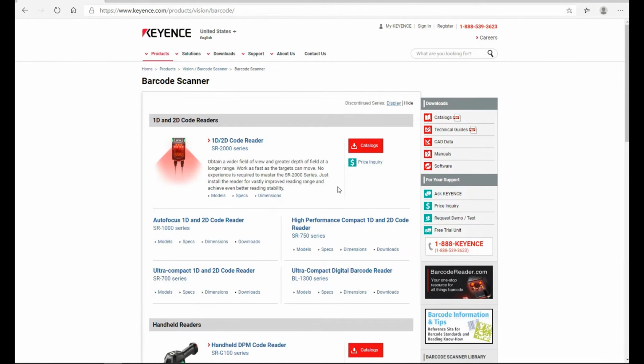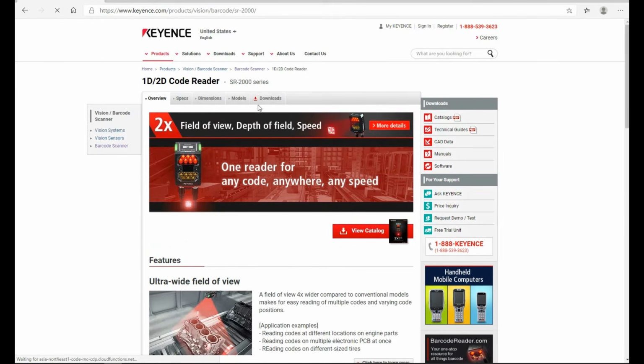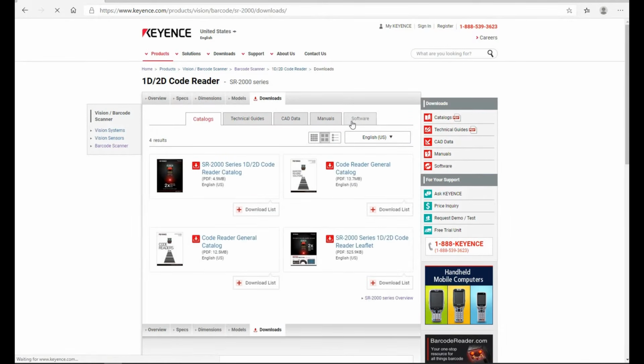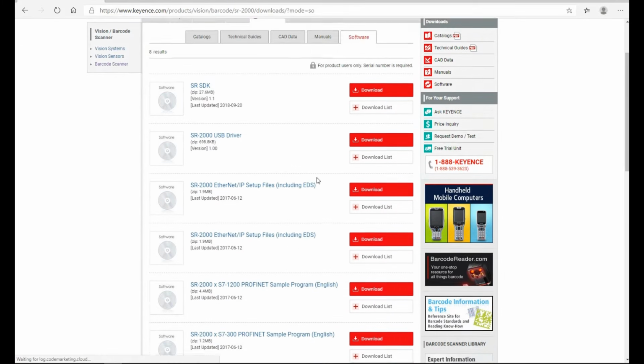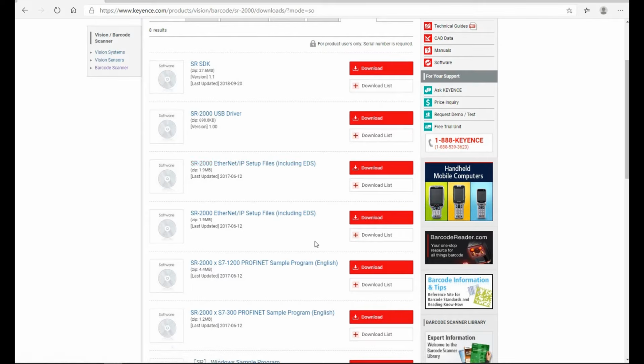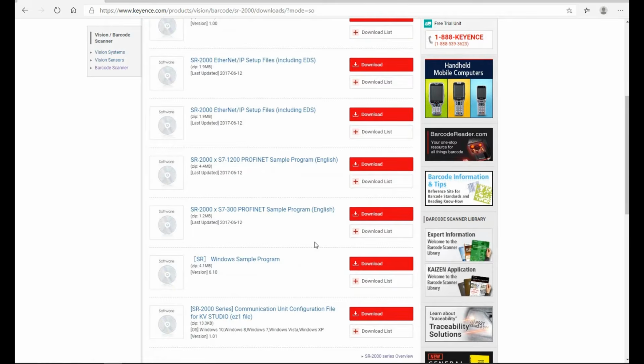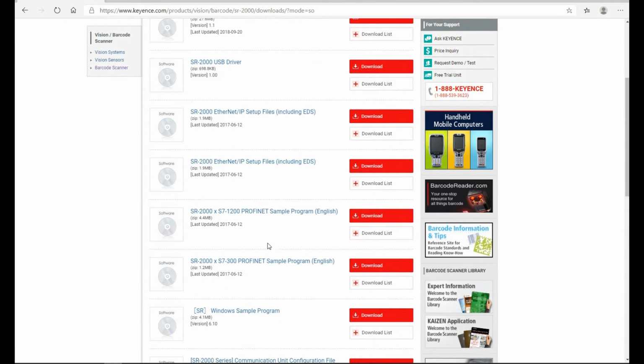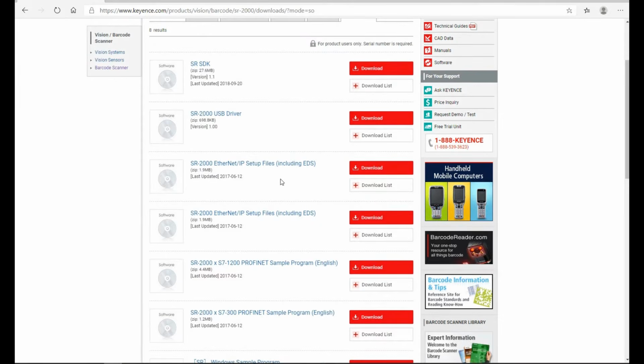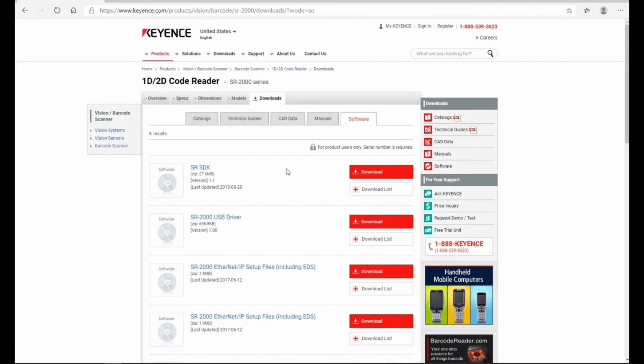Other than the manuals, there's also a software portion. If we go inside the SR-2000 series and hit Download, and go to the software portion, here you can download the EDS file as well as the GSD file. Also some sample programs, for example the S7-300 and S7-1200 sample programs, are very useful. And the software to configure this barcode reader is named AutoID Navigator.